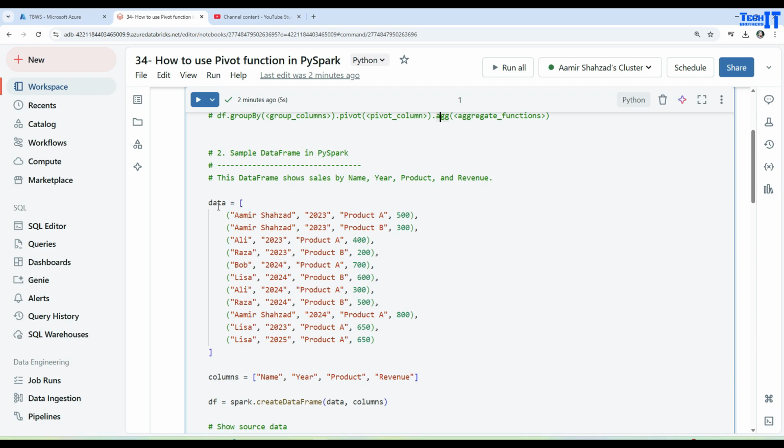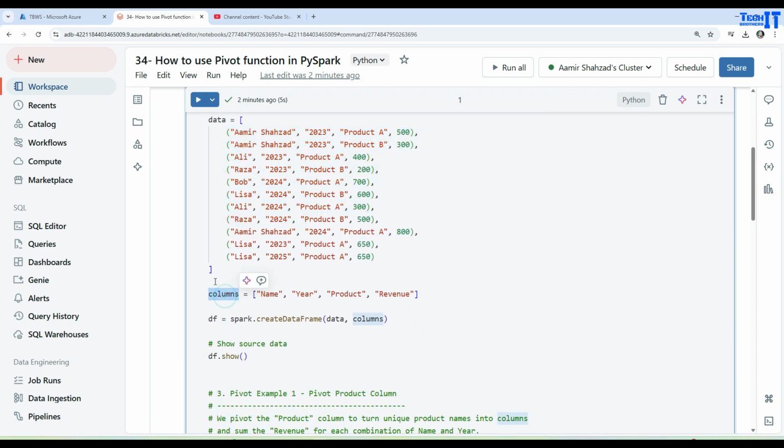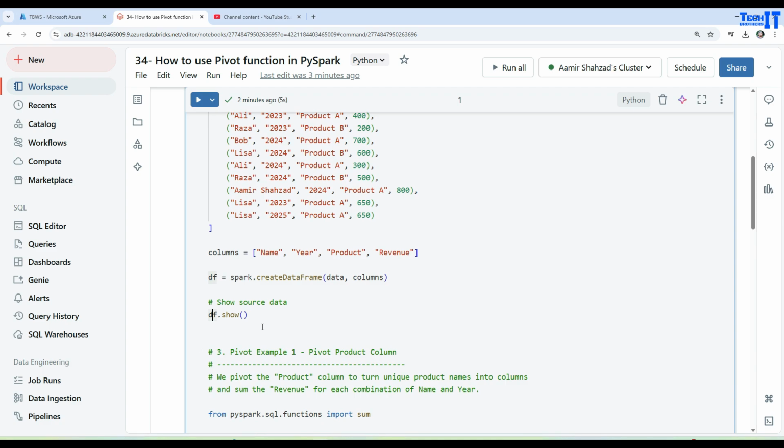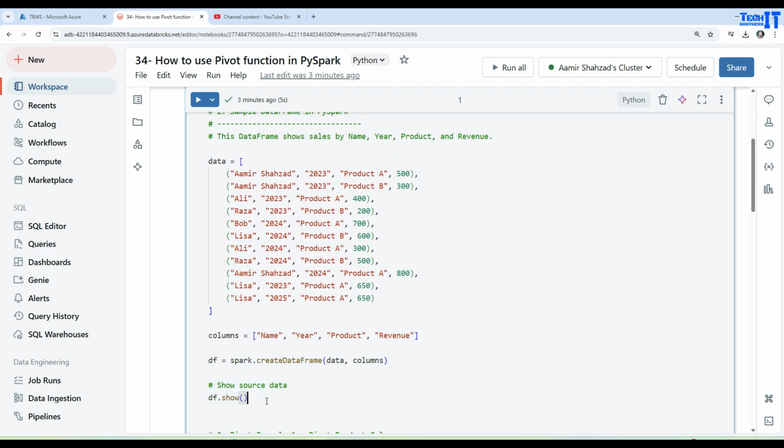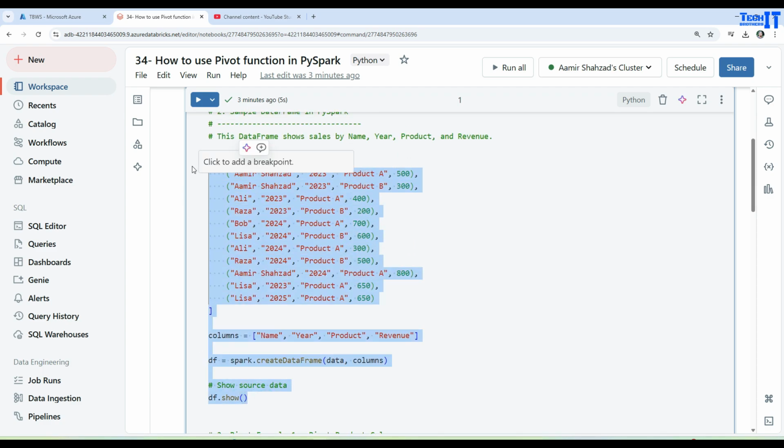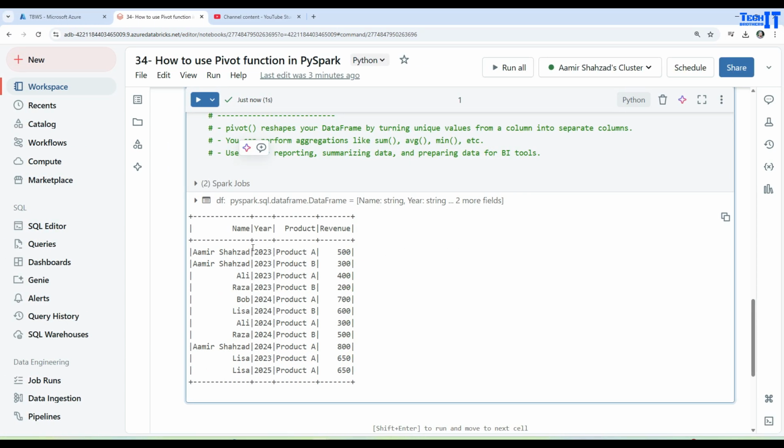Now we have this data here. You see that we have name, year, product, and revenue. So these are the four different columns we have. Here we have records, and here I'm providing a list of the columns, and then we are creating a data frame using the create data frame function with the above data and the columns for the schema. Now we can run this code and see the data. You will see visually in the output how your data frame looks. Okay, here is our data frame.